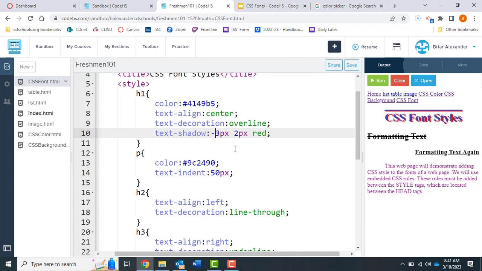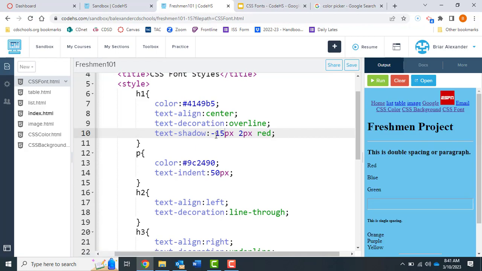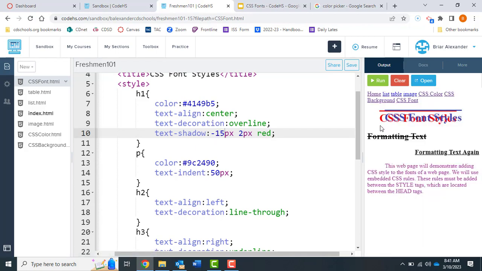So let's go ahead and just play around here. Let's say I make this 15px, and I save and I run. I've also changed it back to negative. Okay, so my shadow now is to the left, and you can see how it's further pulled to the left, farther away from the initial font.